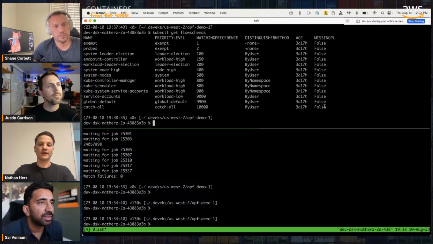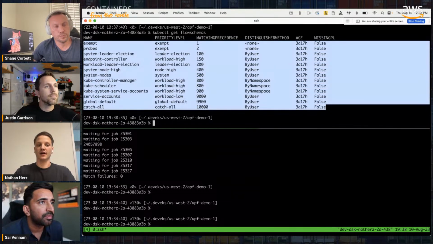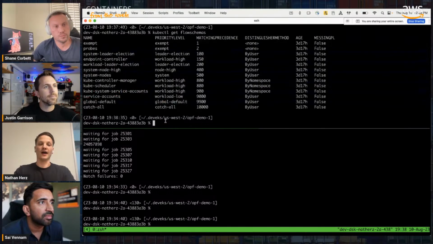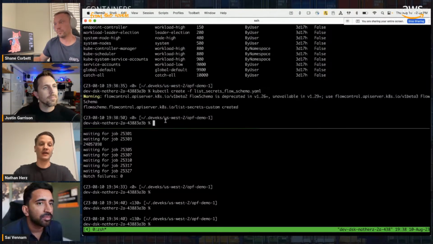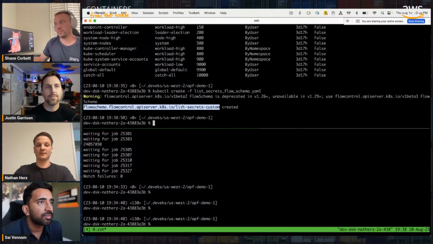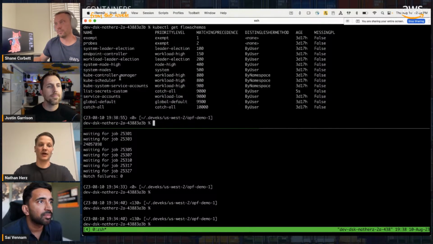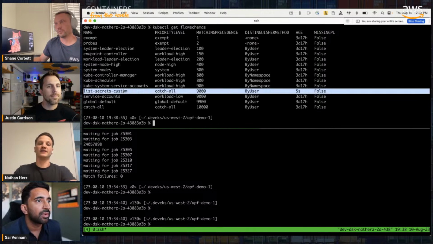Yeah. So these are all the default ones that will be installed when you create a new cluster. And if we wanted to apply a new one, we could do something like this, where we created it from that file I just showed. And now our list-secrets-custom is applied. And if we get flowschemas, we can see that our custom one is here now.